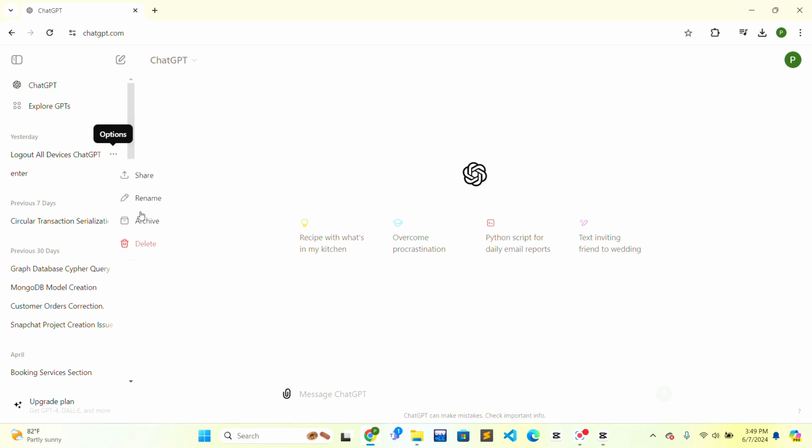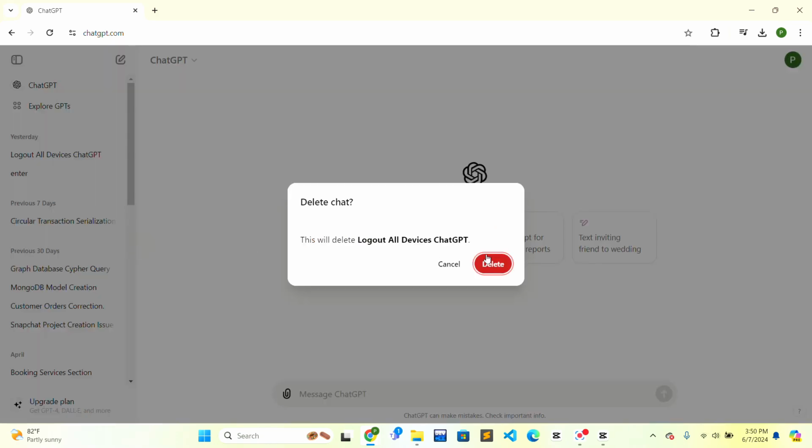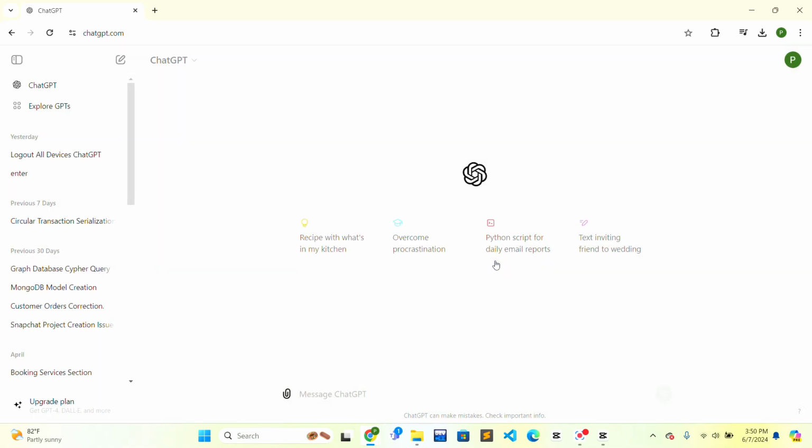At the bottom of the box, there is a delete option. You just have to click on delete, and again you have to click on delete. After that, your previous chat has been deleted completely and successfully. So this is how you can easily delete a previous chat on ChatGPT.